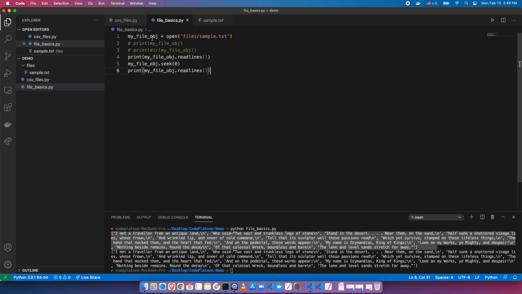Okay, so now our file is open. We've read the contents. We've gone back to the beginning of the file, read the contents again. Now we need to close the file. Otherwise, we have basically an open file handler or process just hanging around. So we need to make sure that we close the file. So we'll do my file object dot close.